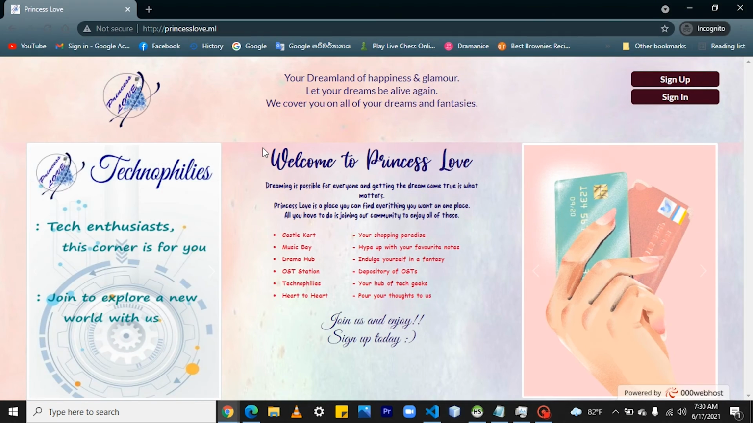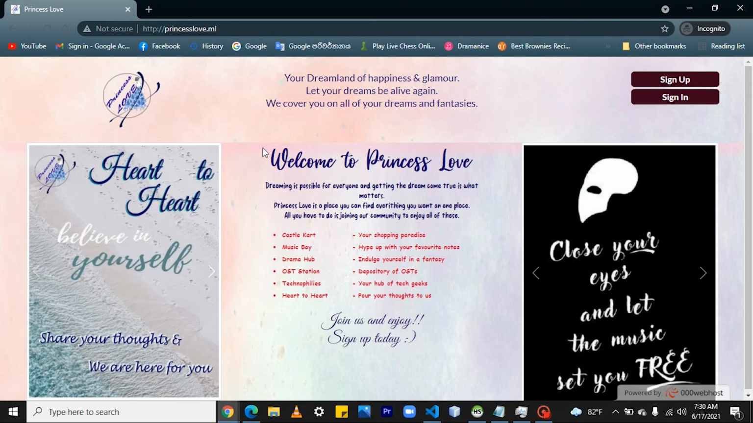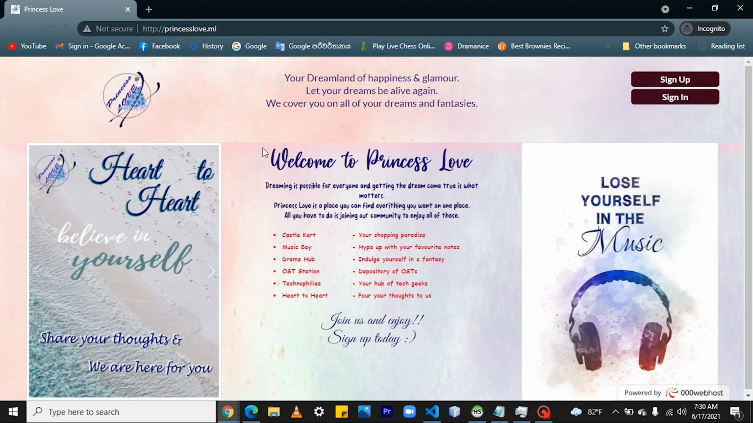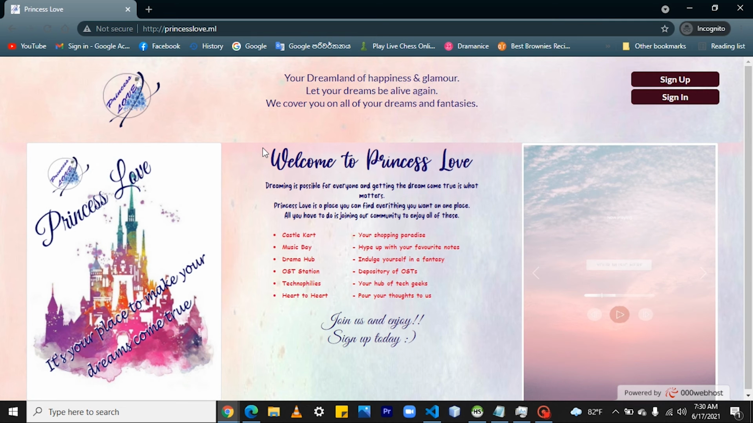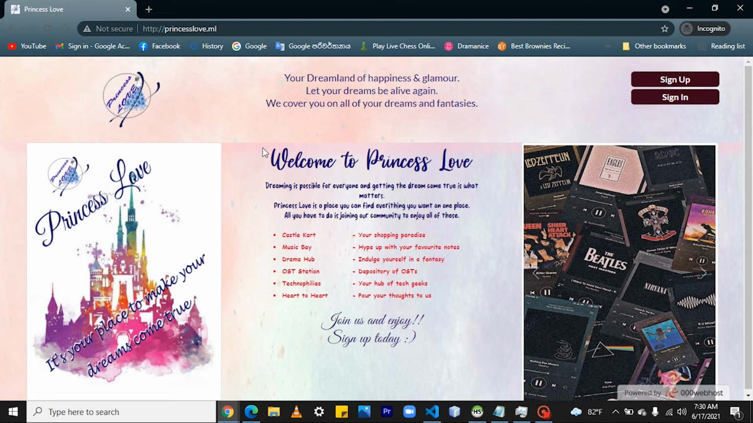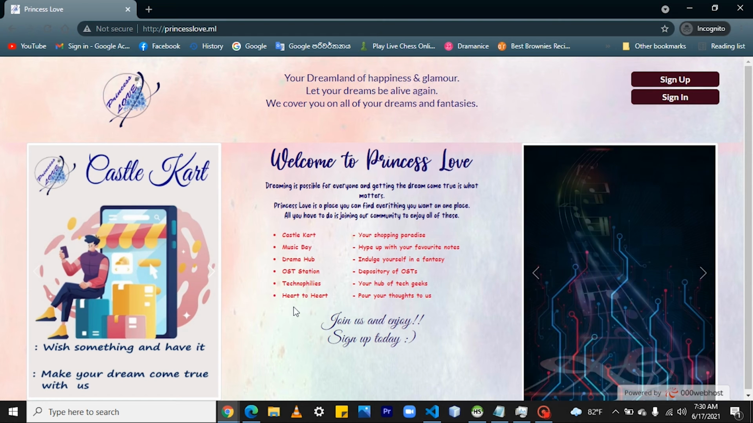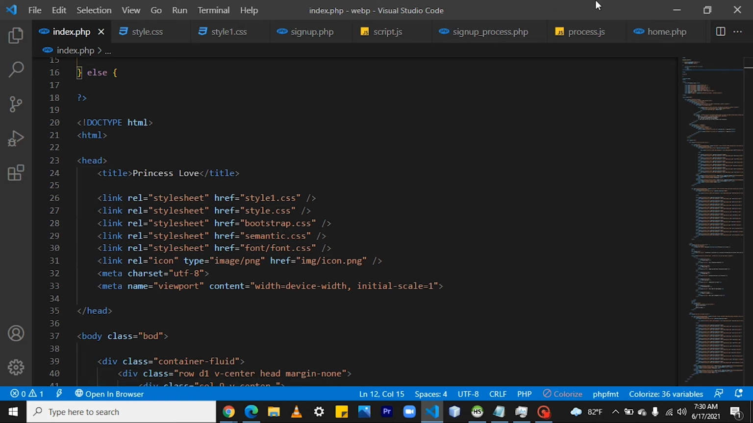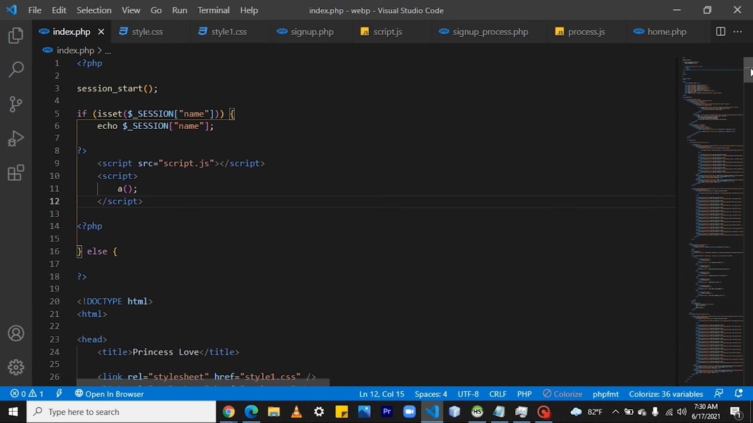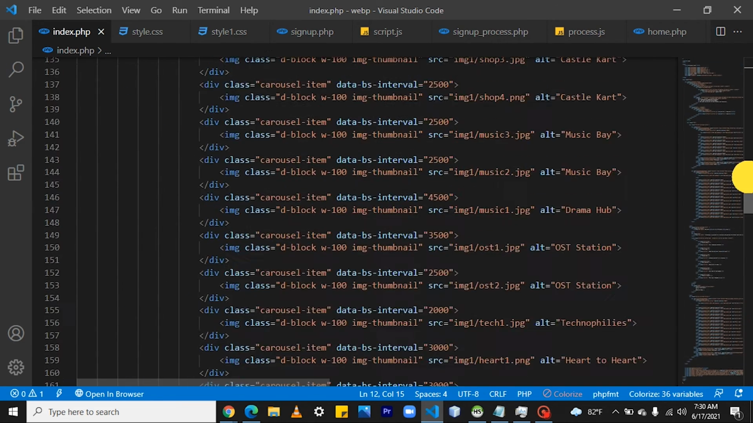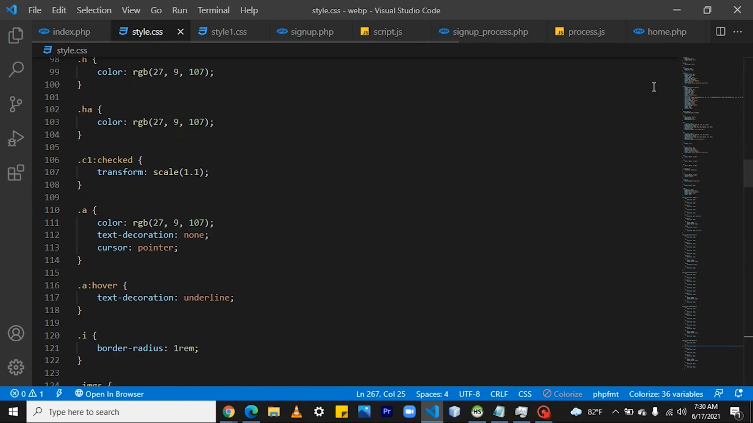For every page in this site, I have used the sessions concept, which means a user already logged in can't go back to the index page or to the sign in page or to the sign up page again when he or she is logged in. So that means a person who's logged in can't go back, and he or she can only stay in the home page until he or she is logged out. So this is the session I have given, and let's go to the style sheet.